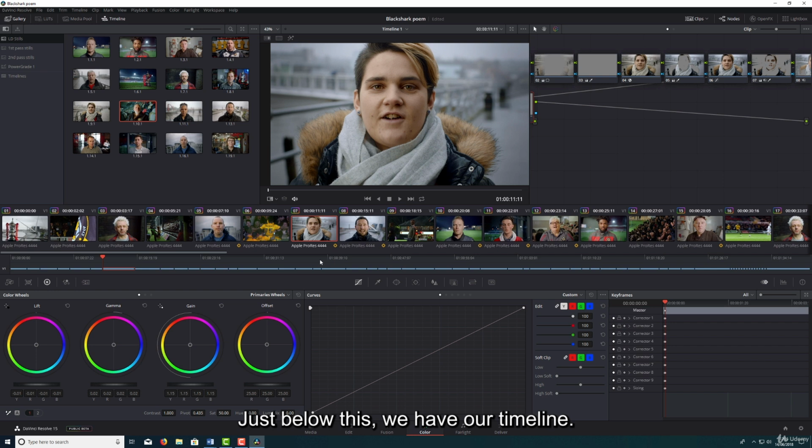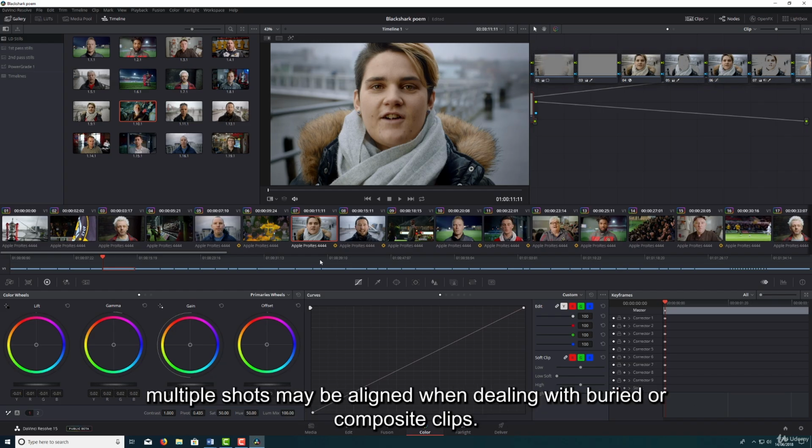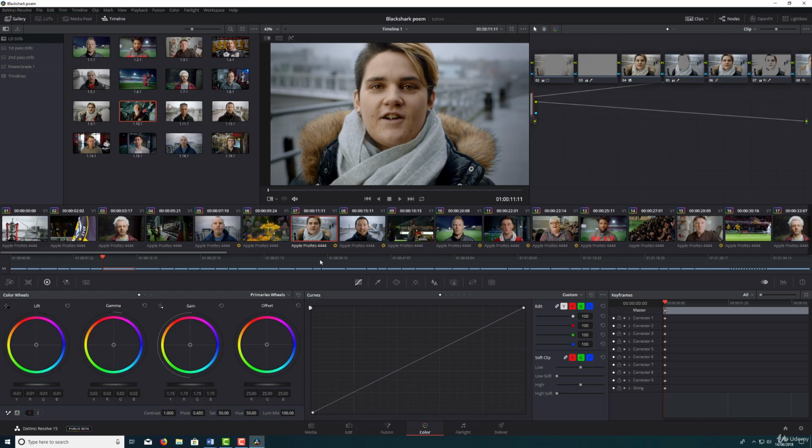Just below this, we have our timeline. This is a representation of our actual edit timeline and shows us where we are as well as how many multiple shots may be aligned when dealing with buried or composite clips.